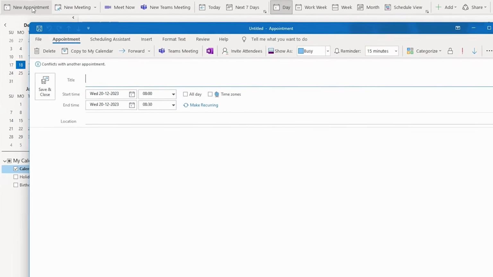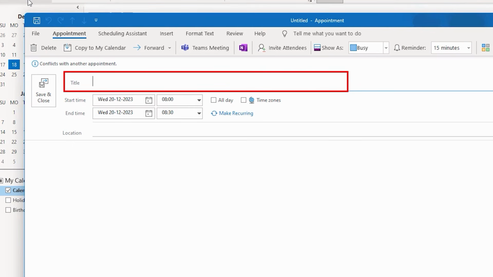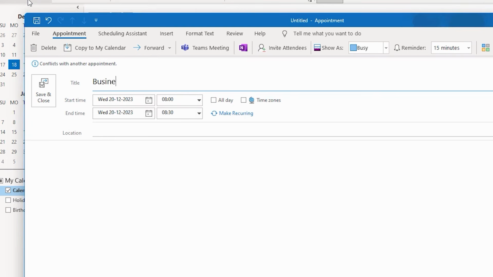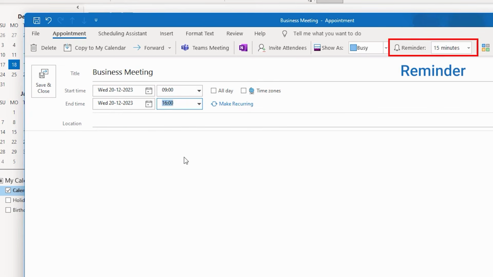In the New Appointment window, enter the subject of your appointment in the title field. Set an appointment with subject such as business meeting. You have selected the date before. Therefore, there is no need to enter the date. You can choose and change the date from here as well. Specify the start time and end time in the fields. Add any additional details you want for the appointment, such as location, reminder, and notes.